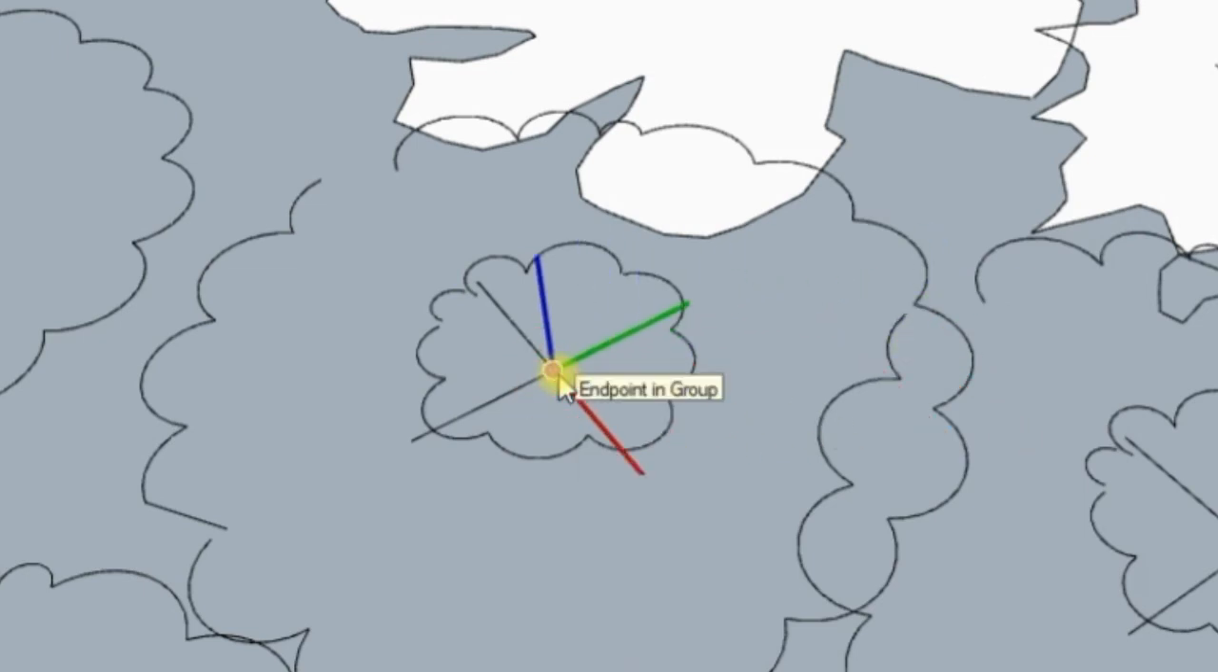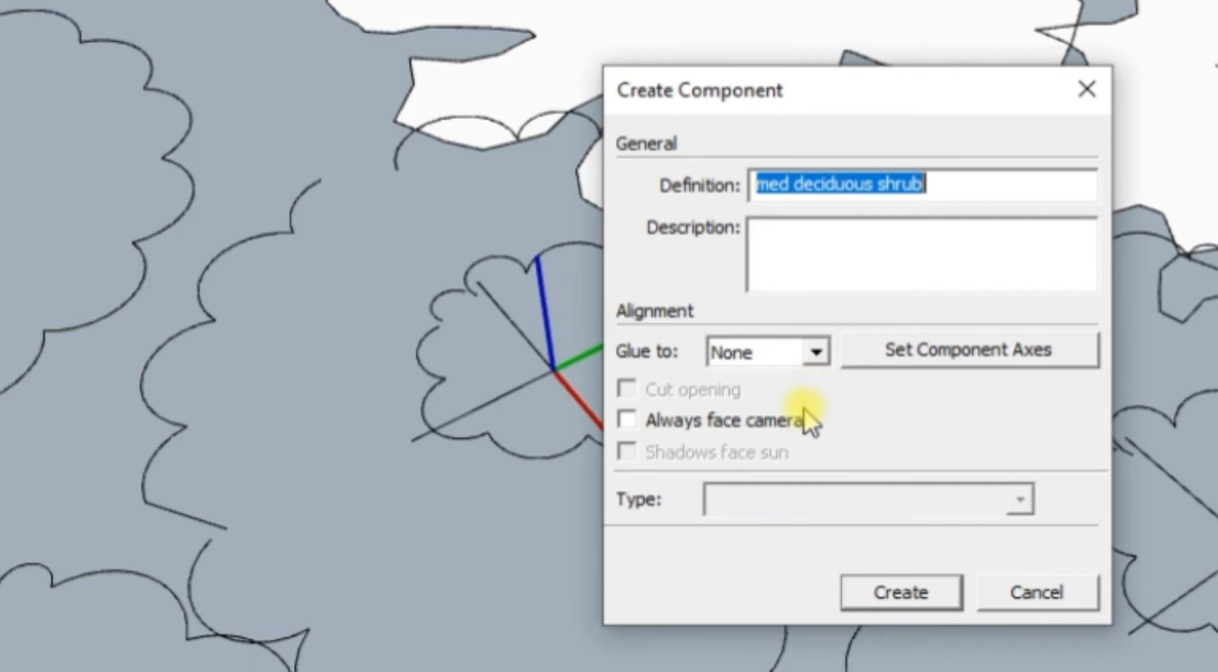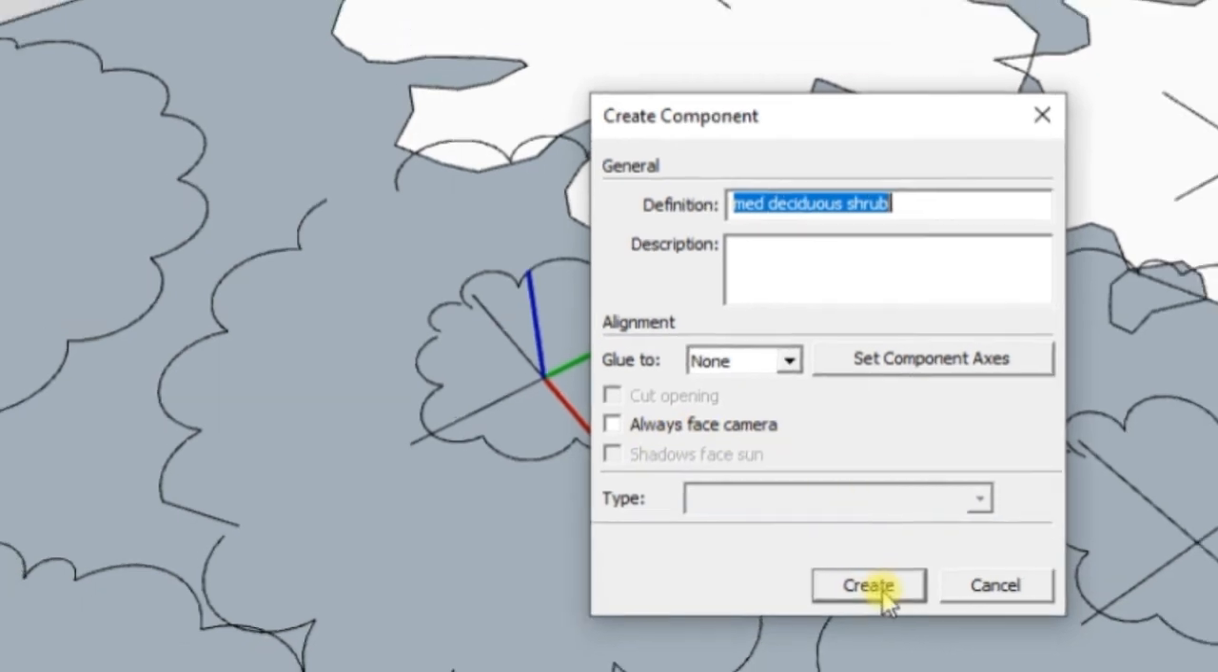Click once, and then it wants to know where the red goes. Well, the red goes on red. We're just not going to change the orientation. And then it wants to know where does the green go. Green goes on green. That's the easiest way to do it for our work right now. We're not going to glue anything, and we're not going to have it always face the camera. That comes later with 3D stuff. So we'll create that.